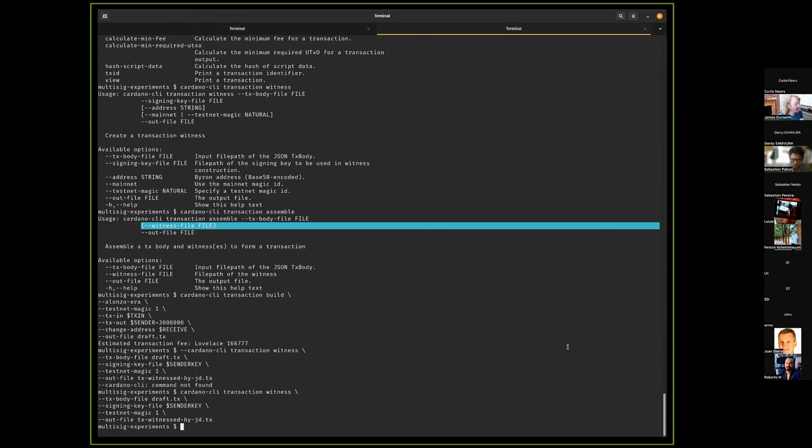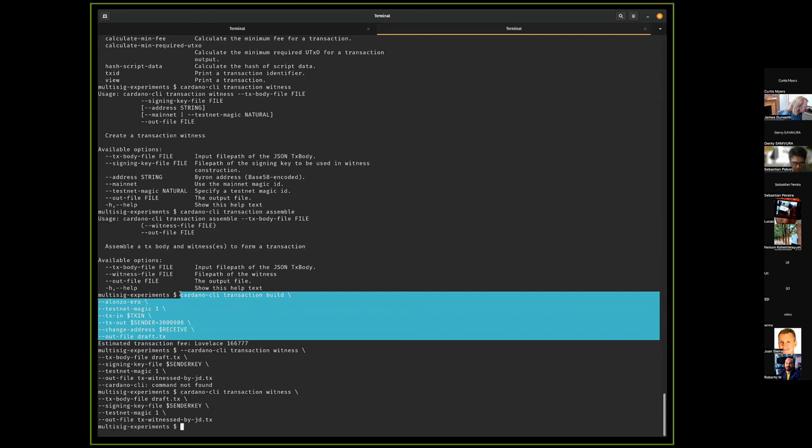Okay, so here's what I'm going to do. I'm going to take this draft transaction here, and I'm going to send this draft to Nelson so that he can run this witness command on it with his key. He'll send me back that witness, and I'll try to assemble the whole thing. Yes, all right, yes, yes.